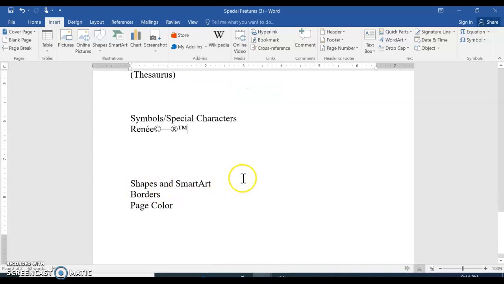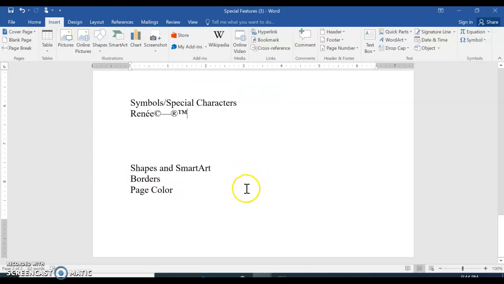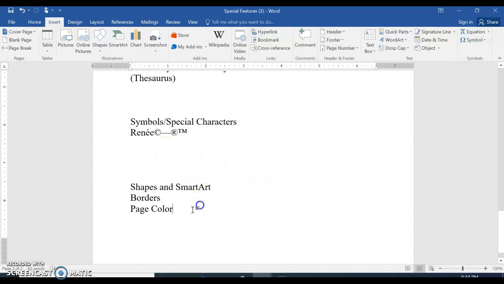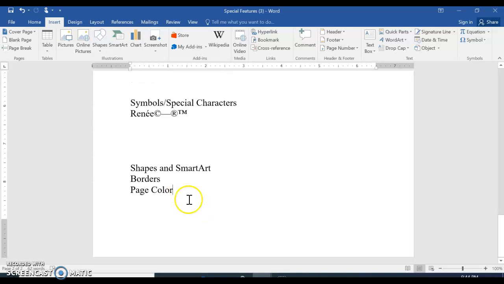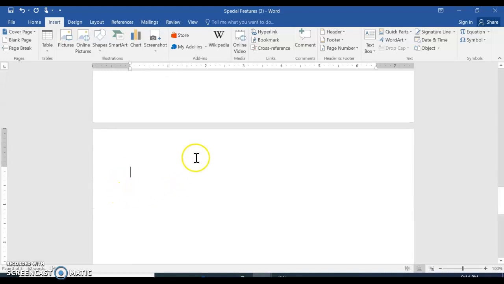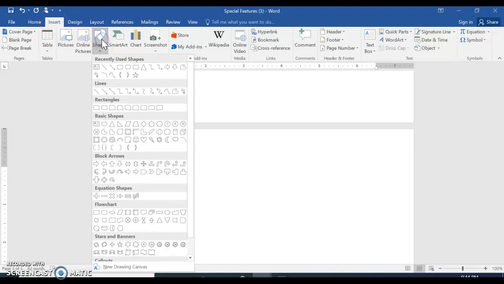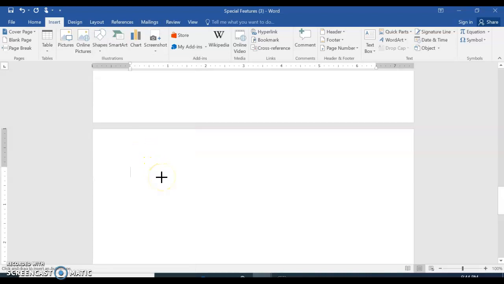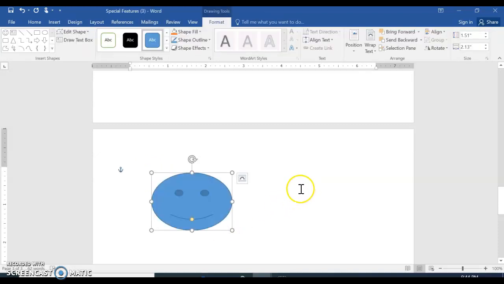Next is shapes and SmartArt and borders. On this one, I'm going to go to the end of the page because I need this. I'm right now at the bottom of page 2, and I'm just going to press Enter a couple times so I'm on a new page. So I'm on page 3, and then in the same Insert tab, I'm going to choose Shapes. And I'm going to select a smiley face. So what happens is my mouse now changes to what they call a crosshair, and I'm just going to hold and drag.